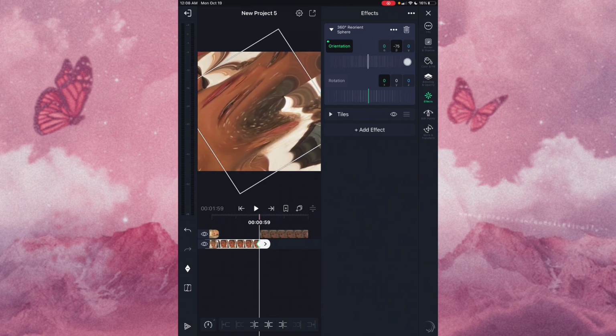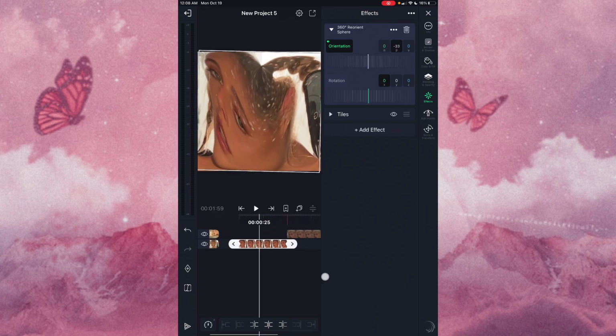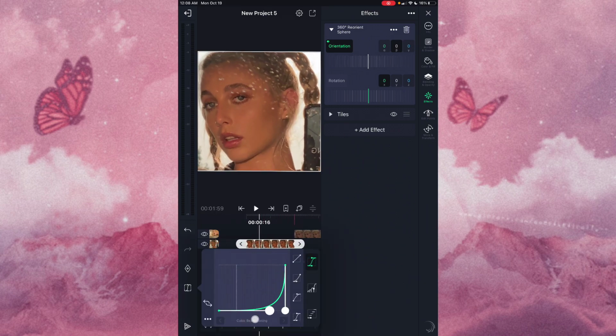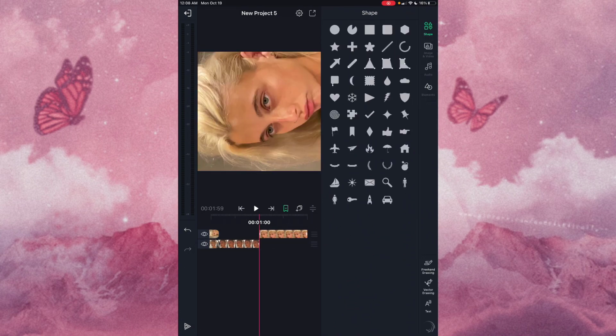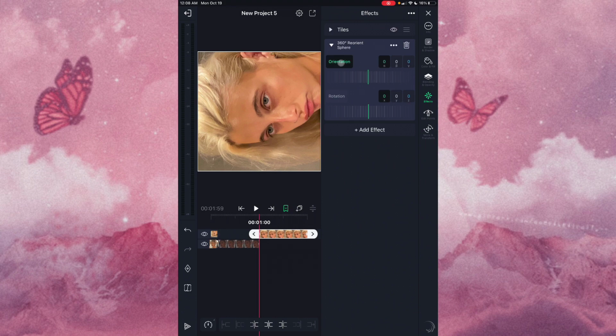I'm going to do -80. Let's see how that looks. Okay, yes. So now I'm just going to add that again to my second photo, but this time instead of doing -80, I'm going to do +80.